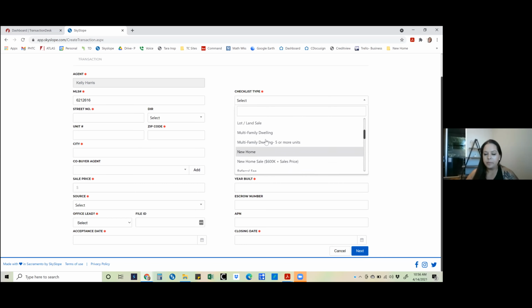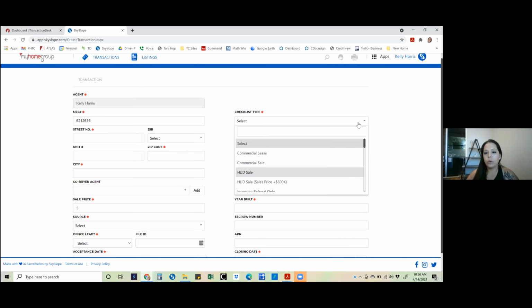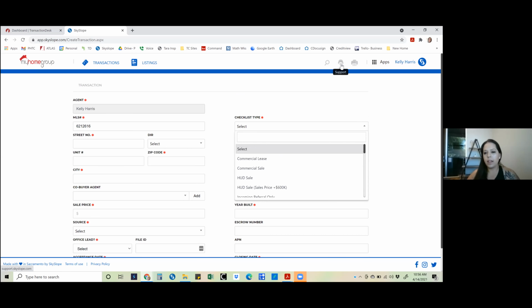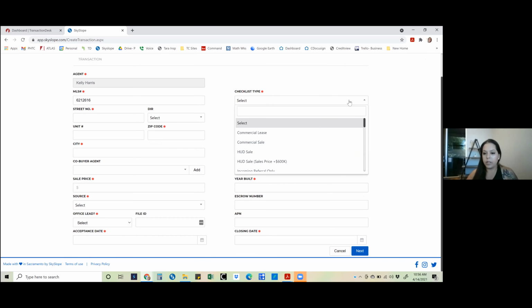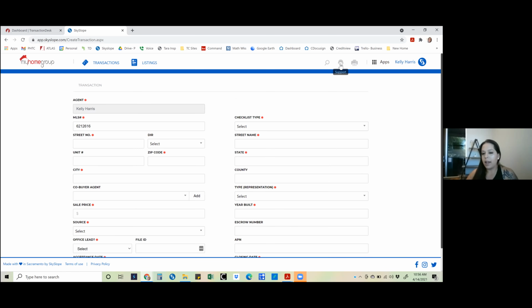If you mess up on these, you would go up to this little support right here and contact SkySlope and ask them to change it. When you ask them to change it, it'll delete all the documents out of there if you've uploaded any, and you have to redo it. But that's really the only way to get those checklists changed, or you would cancel it and have to redo a whole new one. That's not a My Home Group thing.